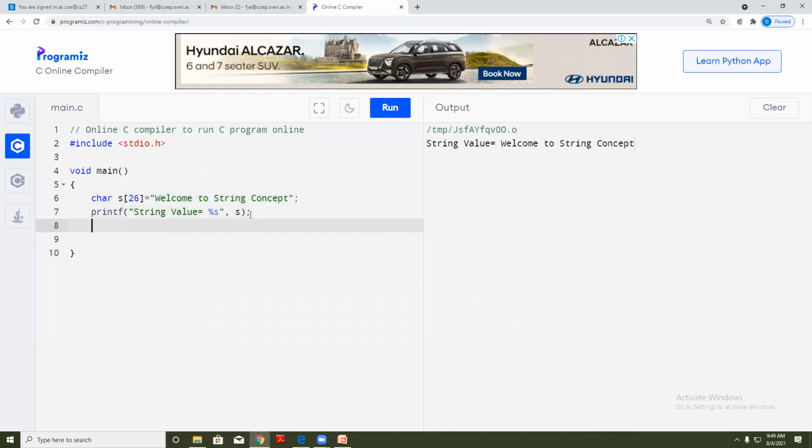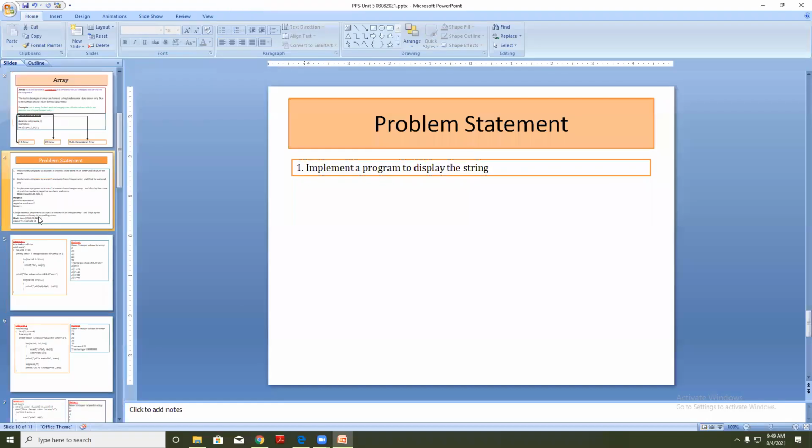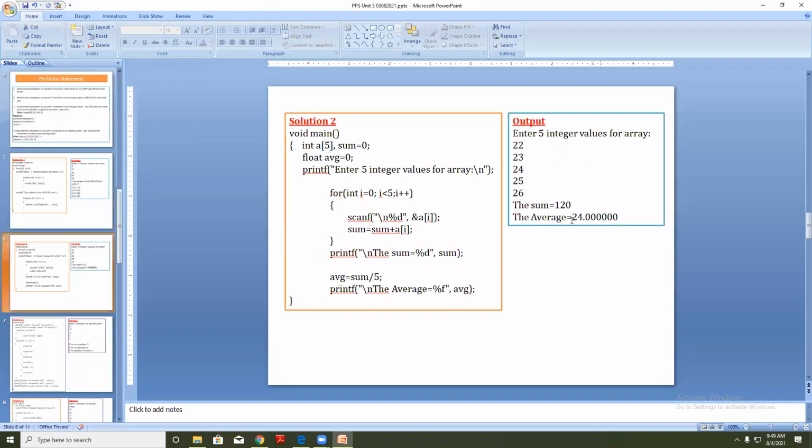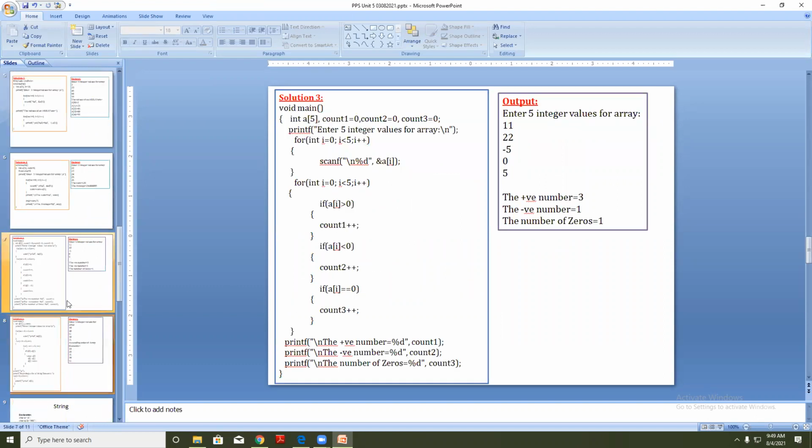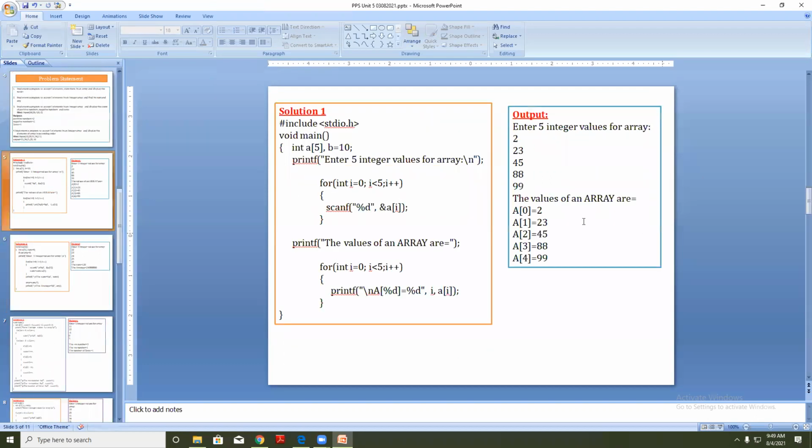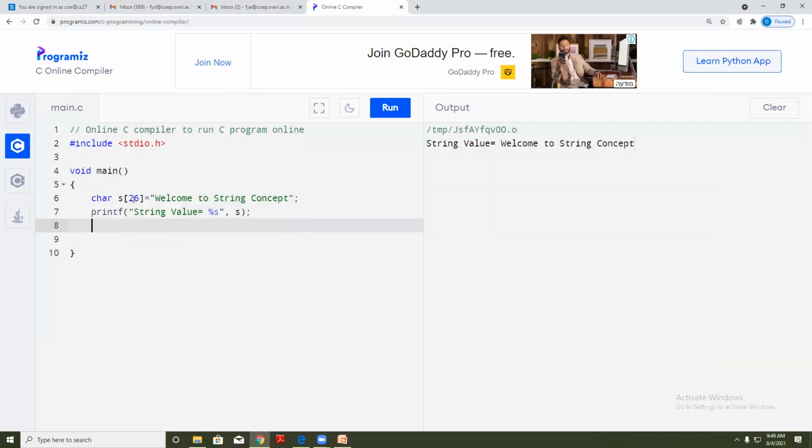Okay, now I want to display it like an array. This way, a of 0 means the first element, a of 1 is the second. This way I want to display: s of 0 is equal to w, s of 1 is equal to e, s of 2 is equal to l. So what I will do is simply use a for loop.